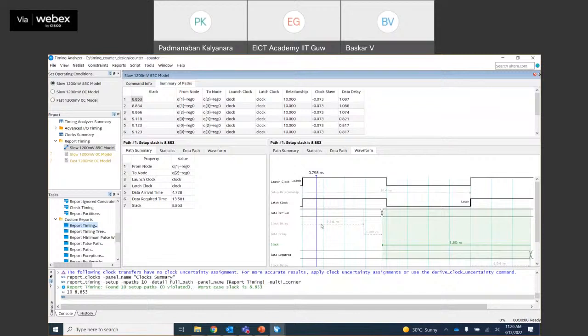What information could you see? You can see the clock delay. You can see the data path delay. Right? So with the clock delay and data path delay, we can identify what the slack is, and till what time the data would be stable. That information we can see. Till this place, the data would be stable.